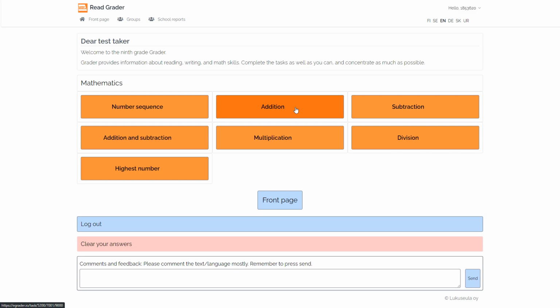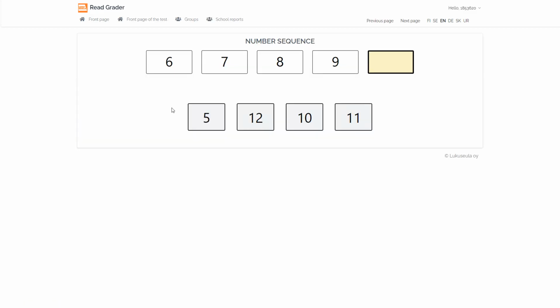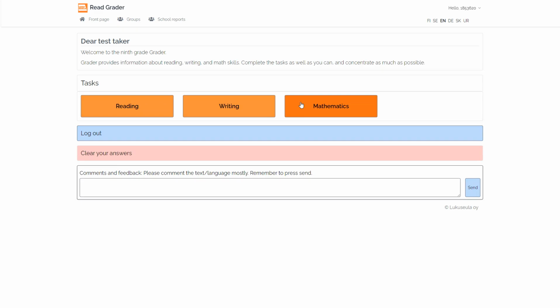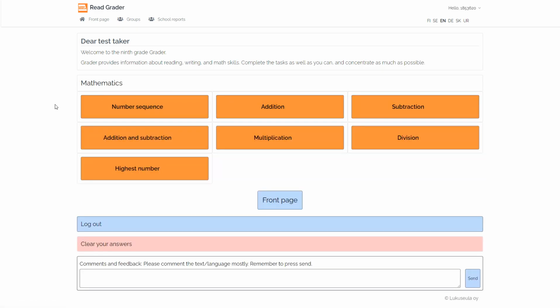If a student accidentally selects the wrong task, they can return to the front page of the task by pressing return to front page. For example, if they select a number sequence and this isn't what they intended, they can click on front page of the test, and now they can go back to the maths page.